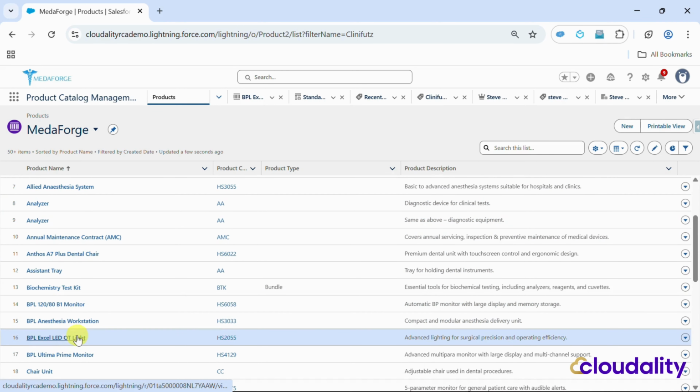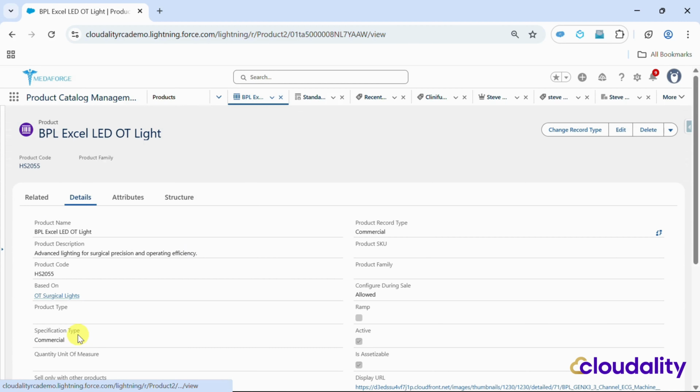Let's start by looking at a simple product, a high-quality LED surgical light designed to provide clear, shadow-free illumination during operating procedures. This is the Product Details section. Here, you can view important information such as the product name, product code, description, and other key information.